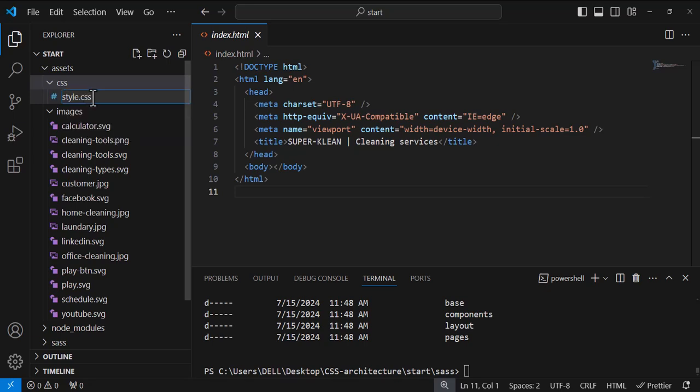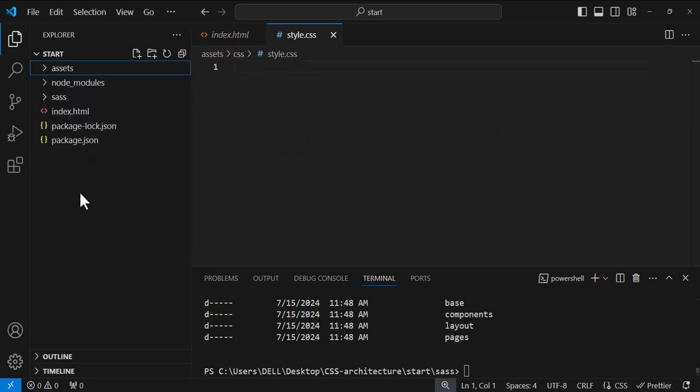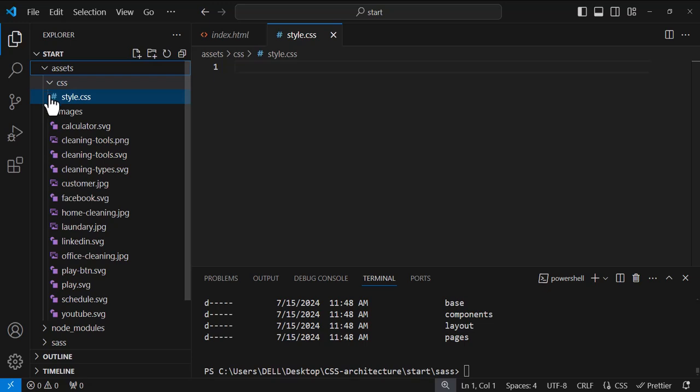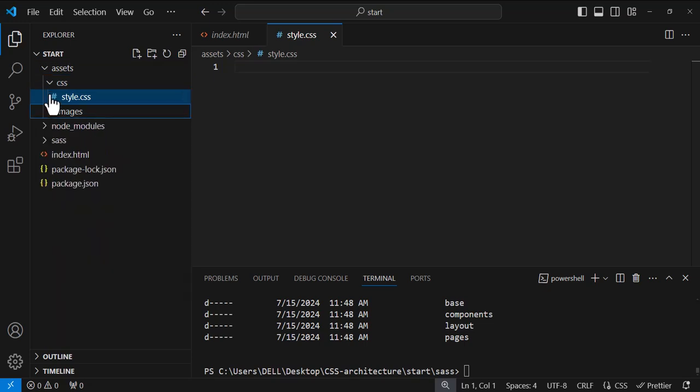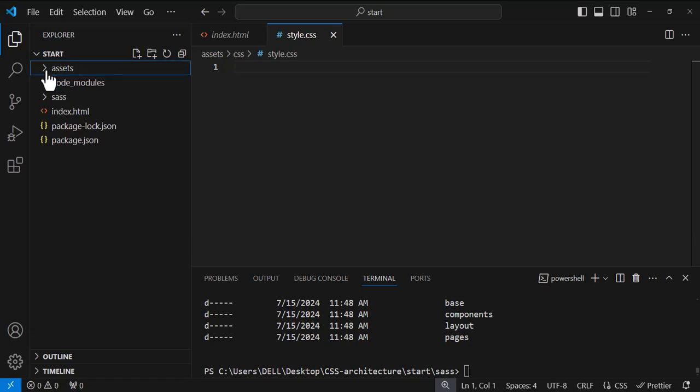style.css. Now this is the way I like to structure things when I'm doing this kind of project. In my assets, I usually have things like images, css, and if I need JavaScript for this project, I will also have a folder called js where I will have my JavaScript file. All right, so this is a personal preference for structuring my files.